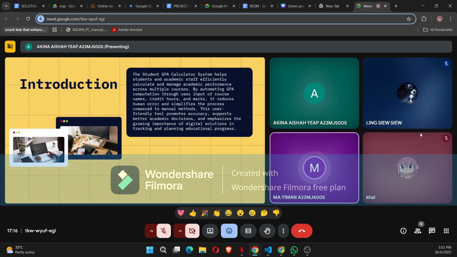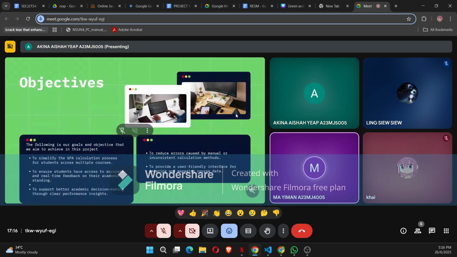The student GPA calculator system helps students and academic staff efficiently calculate and manage academic performance across multiple courses. By automating GPA computations through user input of course name, credit hours, and marks, it reduces human error and simplifies the process compared to manual methods. This user-friendly tool promotes accuracy, supports better academic decisions, and emphasizes the growing importance of digital solutions in tracking and planning educational progress. And then the objectives.